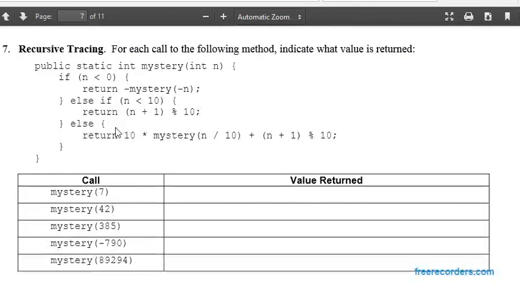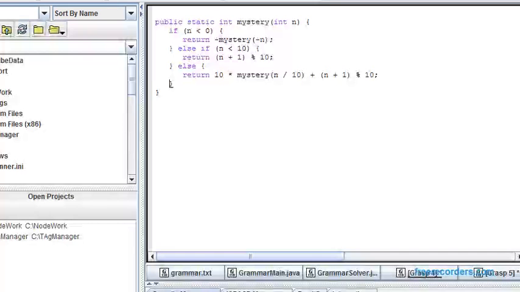Now, in the else statement here, this is assuming that n is a positive number that is at least 10. What we're going to do is call upon the mystery method of n divided by 10 itself. We're going to add n plus 1, modulus, and then mod that by 10 at the very end, and then we're going to multiply that whole thing by 10. So let's dive into it.